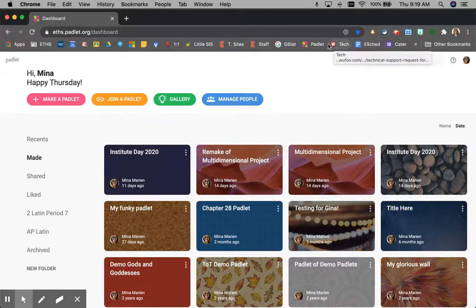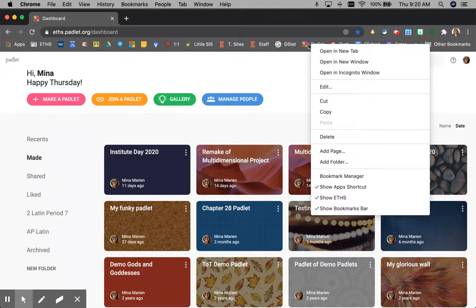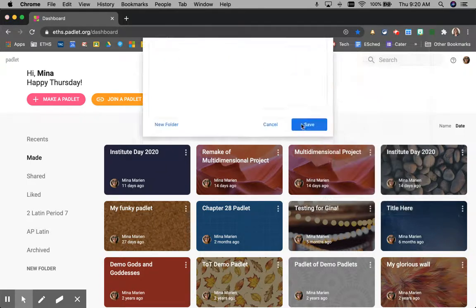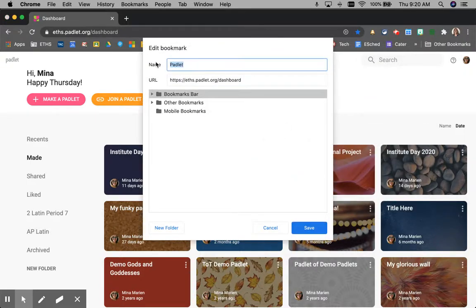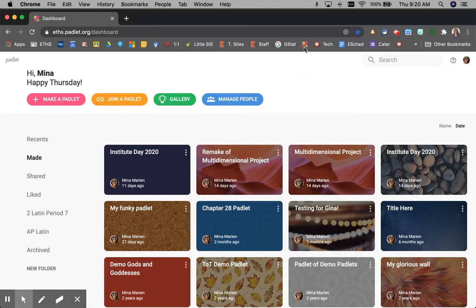One way to get around this is to shorten the names. So notice all these have little icons. One trick is if I right click on the bookmark and edit it, I can actually remove the title completely like this and save it. And notice now it's just the icon. Okay, so I can actually fit more things in here.